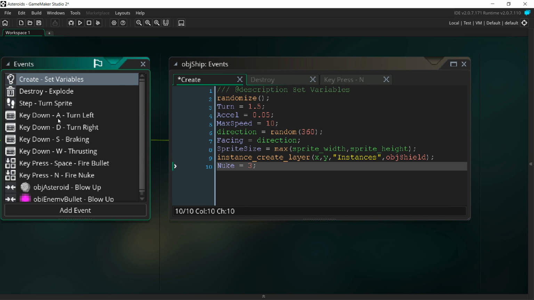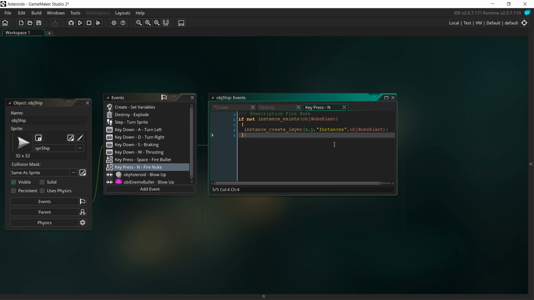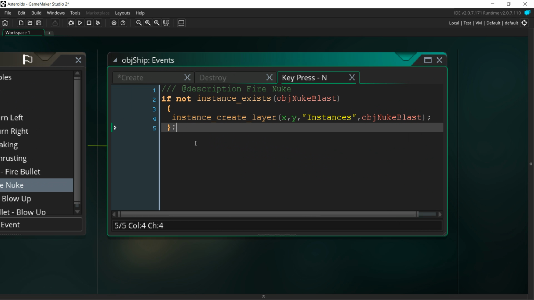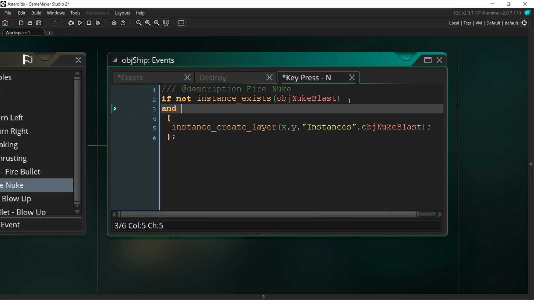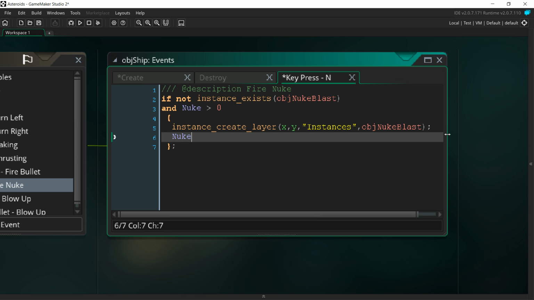And then in the key press event right here, or you can go over here if it's not showing up there, we're going to make it so that if there are no nuke blasts and nuke is greater than 0, which means you do have some nukes left, then you go ahead and launch it. But we have to reduce the number of nukes by 1 every time we launch it. So in this area here, after this, you're going to go nuke minus equals 1.